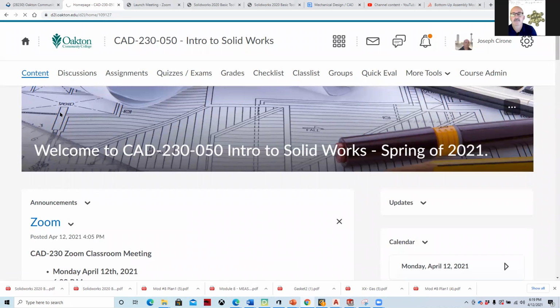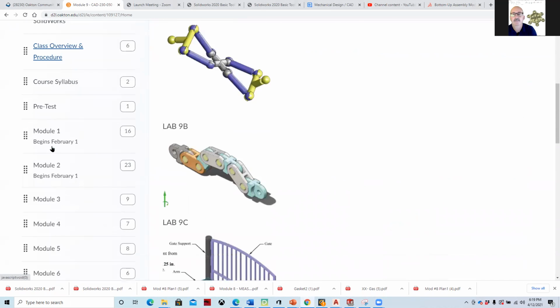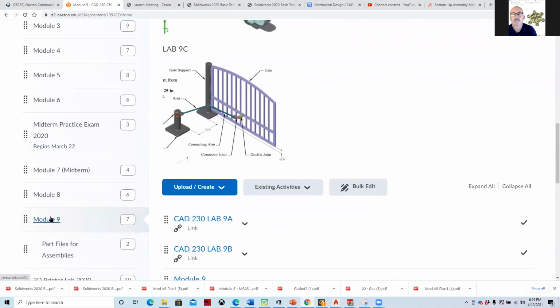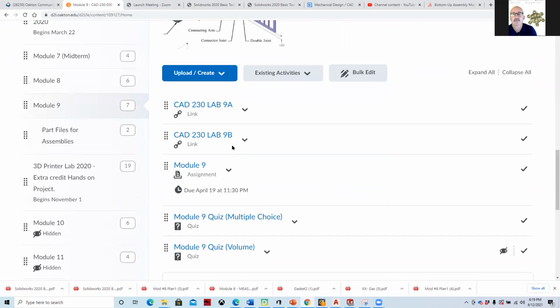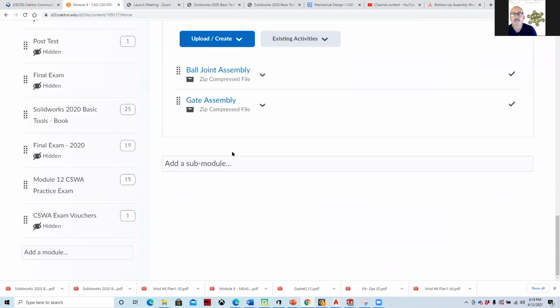If I go to contents, and then come down here to module 9, right here, here are the links to all of the components. And here's the gate assembly. You can download it as a zip file and then uncompress it and use those files.